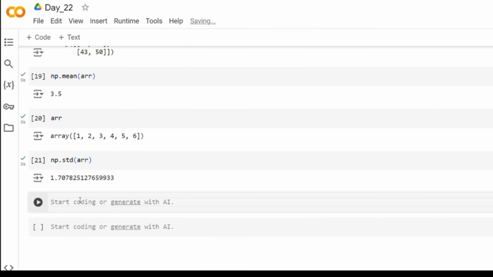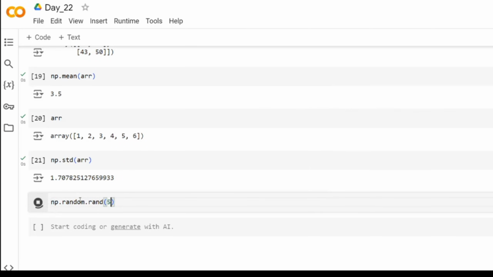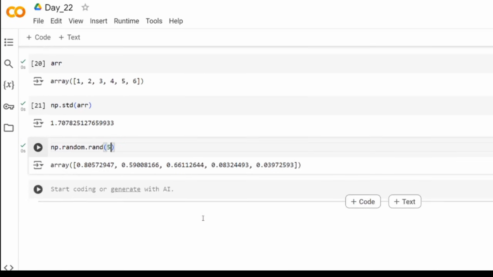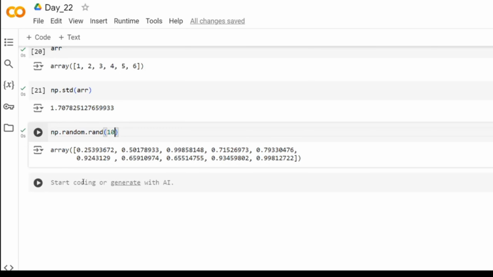And among the more powerful things in NumPy, you can also generate random numbers, like for example NumPy dot random dot rand of 5. It gives you 5 random numbers between 0 and 1. You can also generate a random int, or choose a random element between two things. This one is simple. If you put 10 here, you'll get 10 such numbers between 0 and 1.